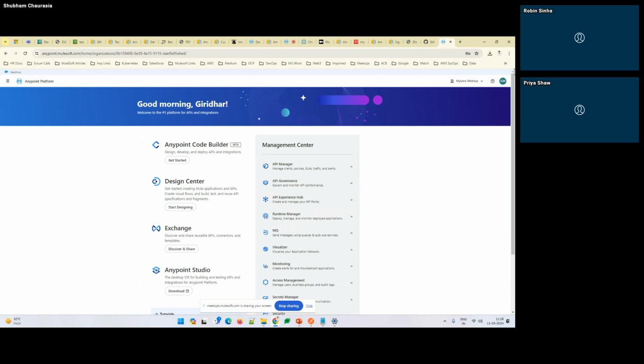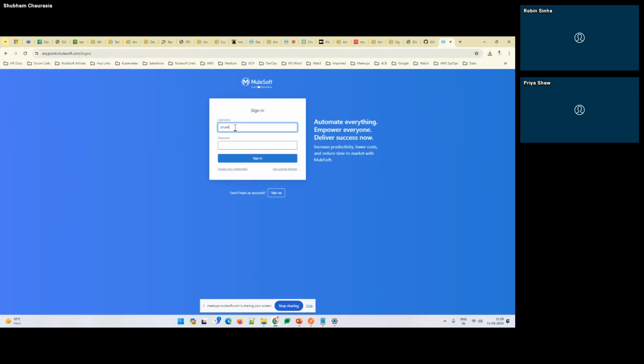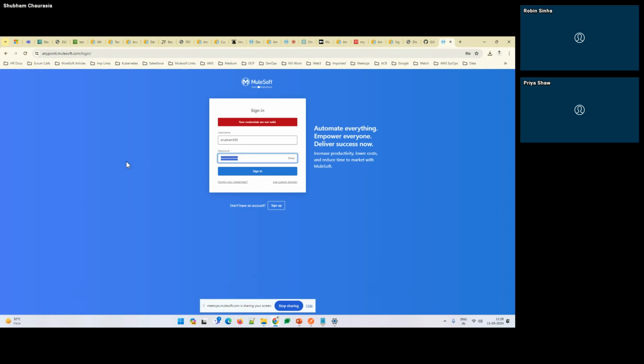One second. Let me log out of this document. For now, I don't have access, so I cannot show you exactly where it will appear.